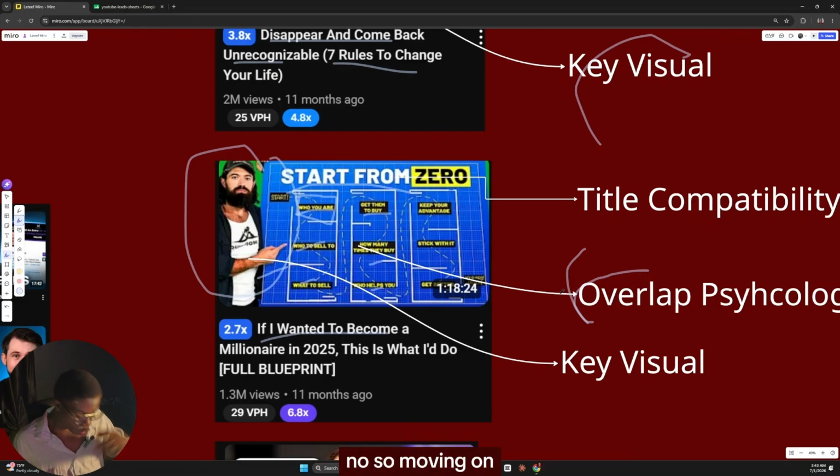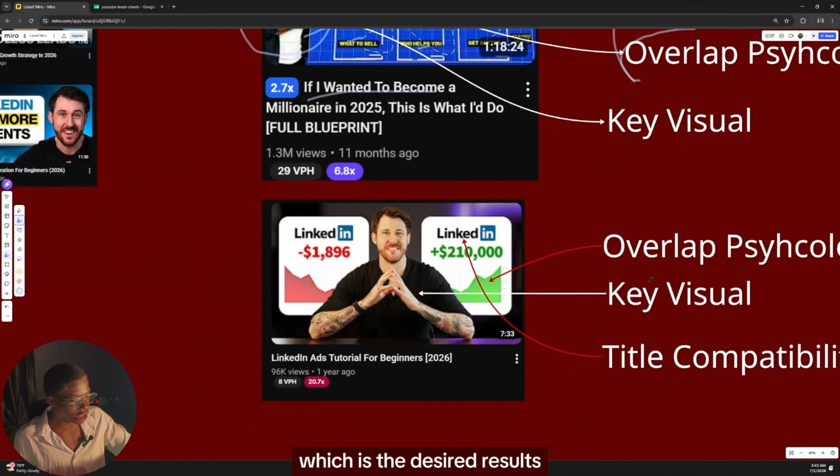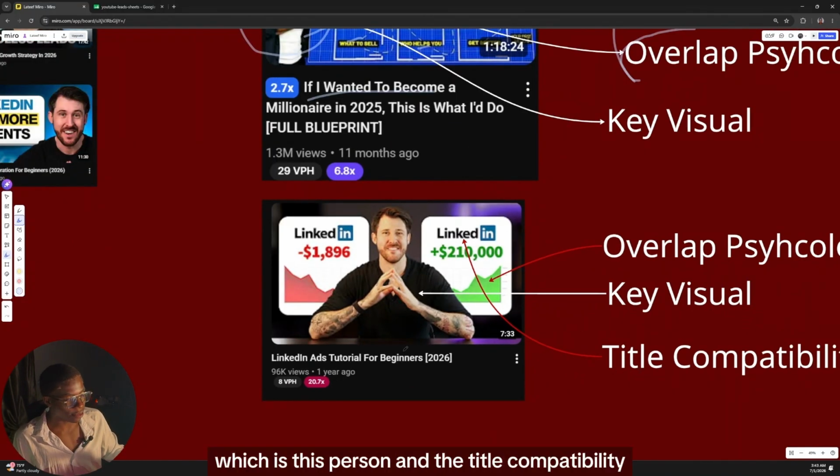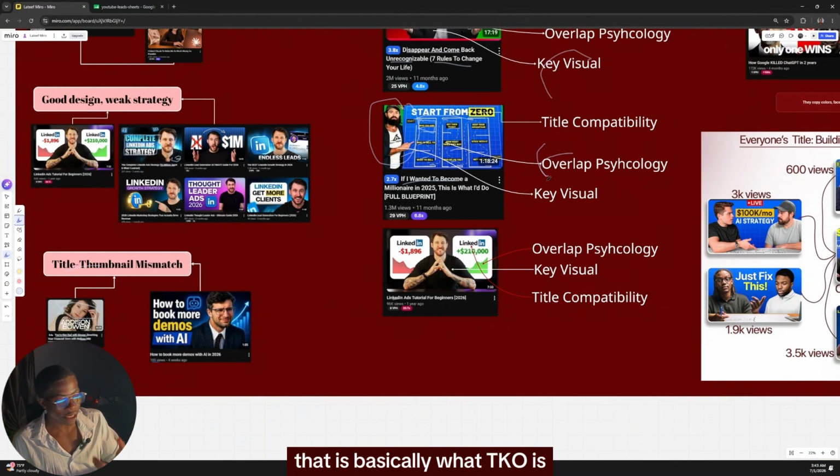A little bit of wordplay. No, so moving on, that is exactly what is here: the overlap psychology, which is the desired result, the key visual, which is this person, and the title compatibility, which is LinkedIn. That is basically what TKO is.